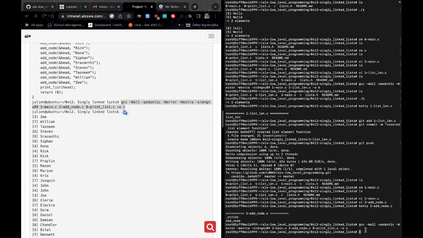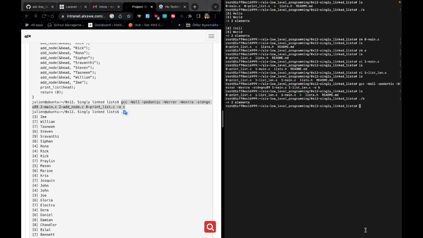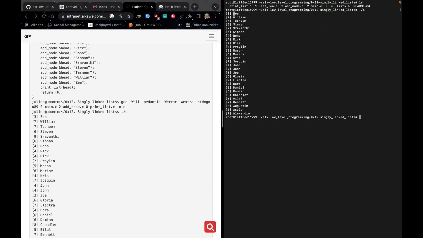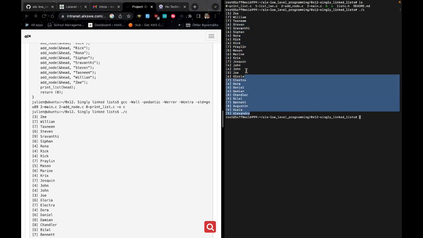So after a successful execution, let me clear so that the place will be neat for us to see. After successful execution, type ls to list the content. You can see that now our C, which we have over here, has been created. So to be able to run it, you just type ./C, then we see the content. So you can see that our function has run successfully.